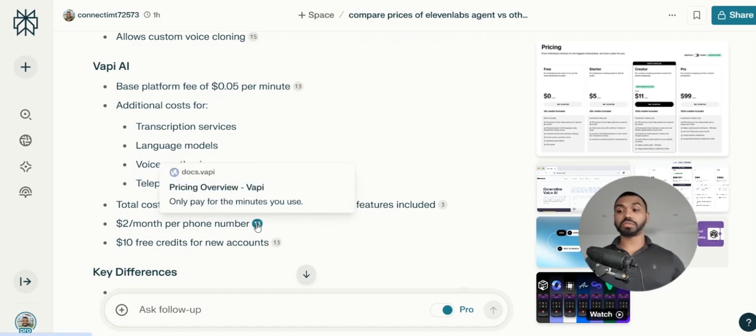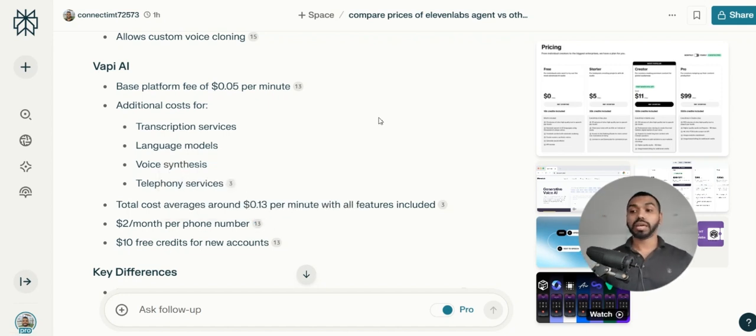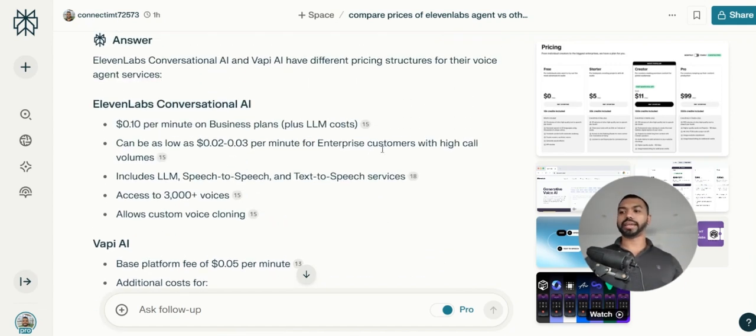Vapi has $10 of free credit on new accounts and $2 a month per phone number. So you could use a Vapi account to start cranking out demos, and you could use ElevenLabs just like we did today. When you actually get serious, you can start getting on their business plan.